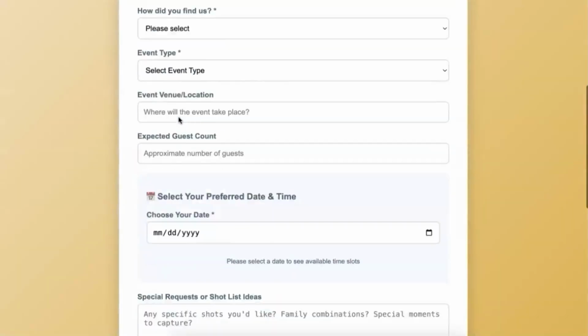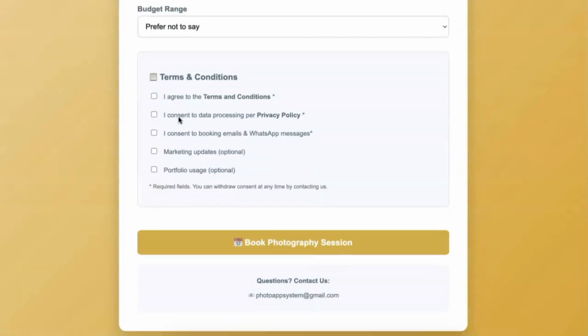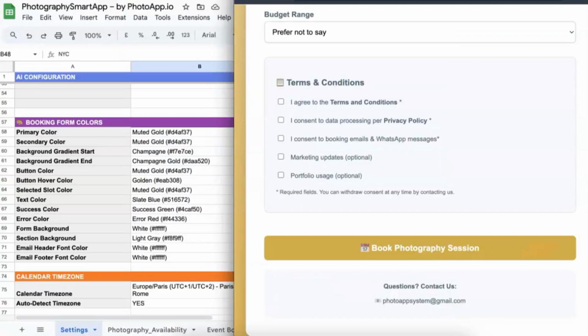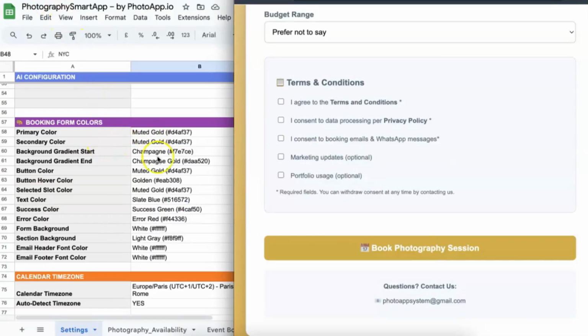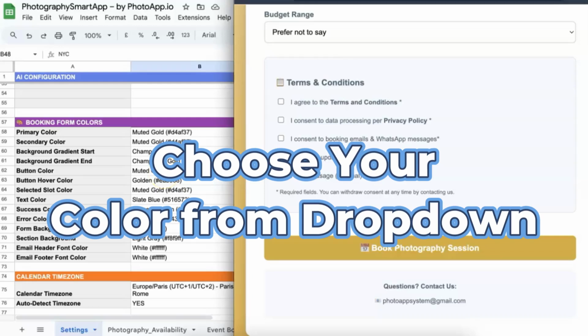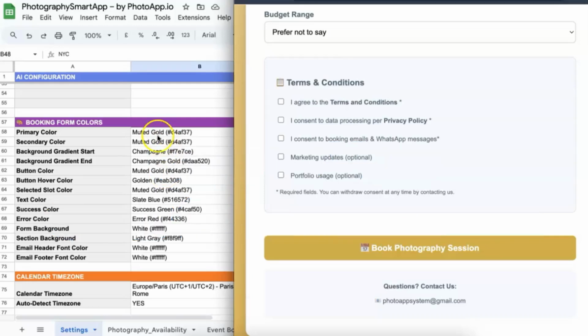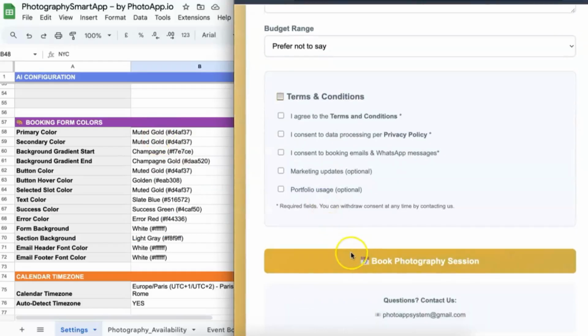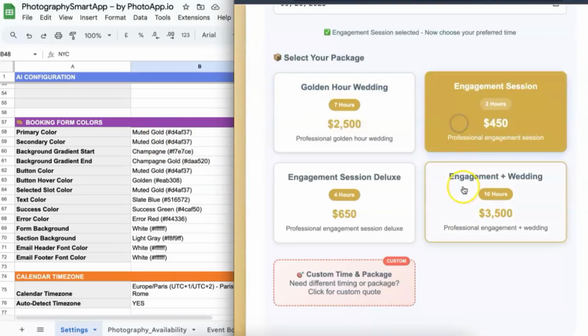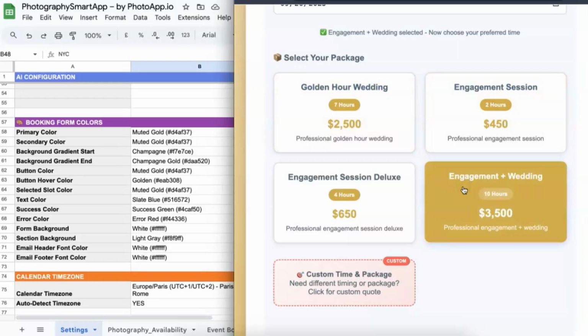Now let's customize the colors so your form matches your brand. Scroll down to the booking form colors section. For primary and secondary colors, I like to use the same color. These colors will show in your package selections, the highlights, and the header and footer of your emails. They also affect the buttons in your booking form. So choose a shade that really matches your brand.